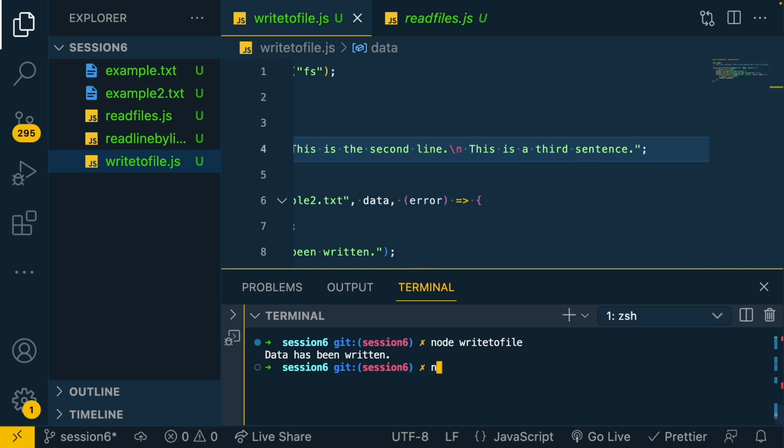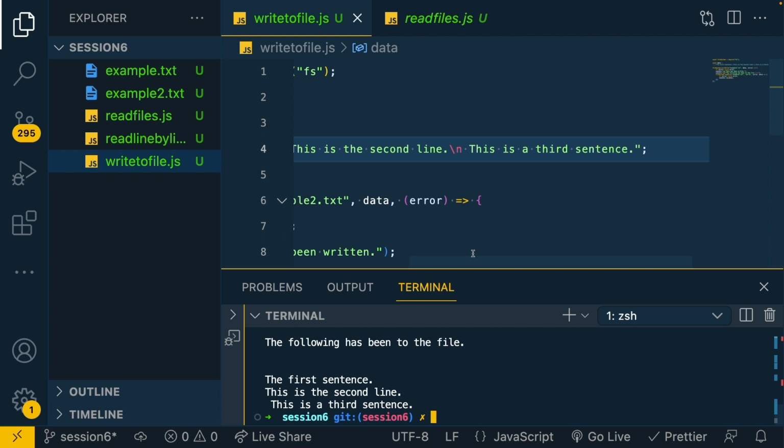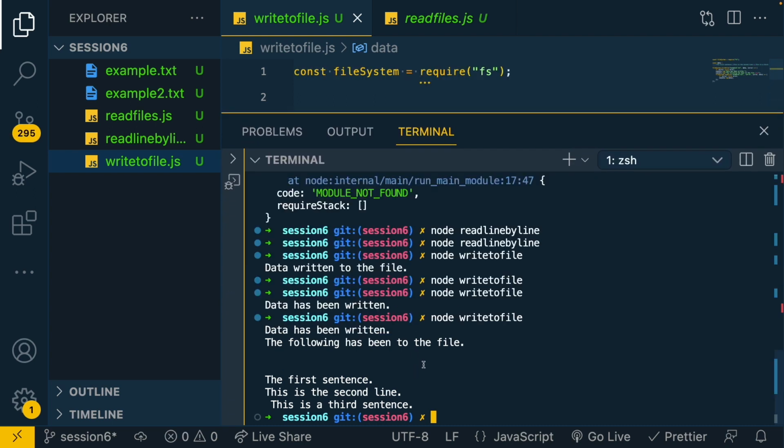So go to the terminal, write node, write to file, enter. Do you see? Data has been written. The following has been written to the file: the first sentence, the second sentence, the third sentence. That's how you can write data to files in Node.